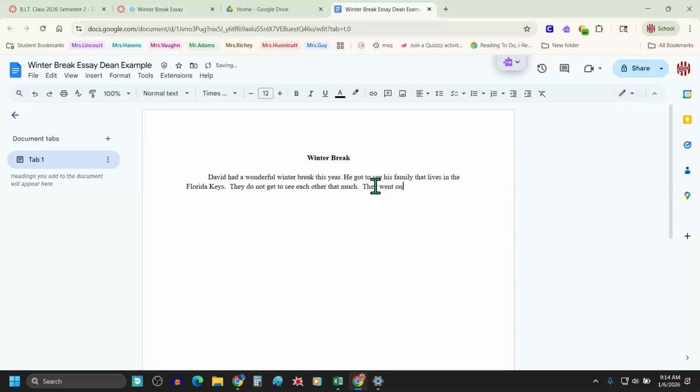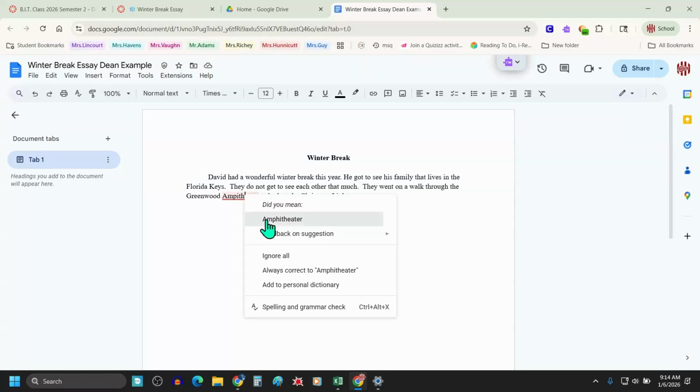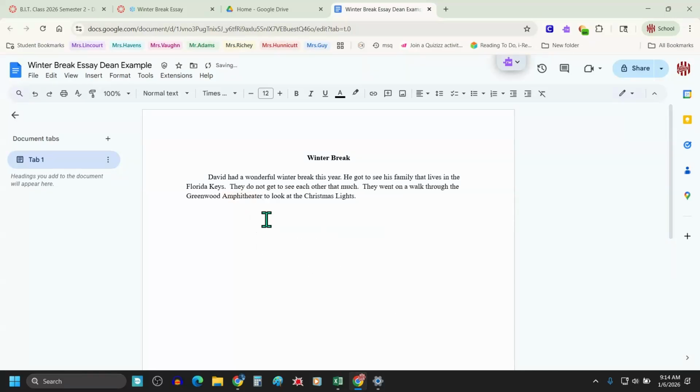They went on a walk through the Greenwood amphitheater to look at the Christmas lights. Now, I misspelled amphitheater, and Google, this is an example of AI, detected that. I can right click, it can help me spell it right. So you don't even have to spell right. They also had a huge dinner together on Christmas.